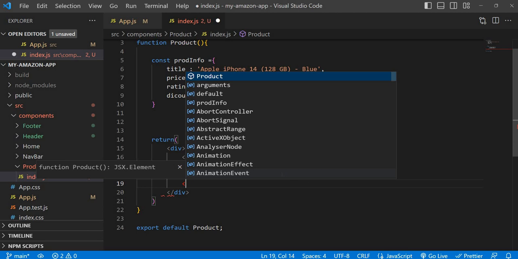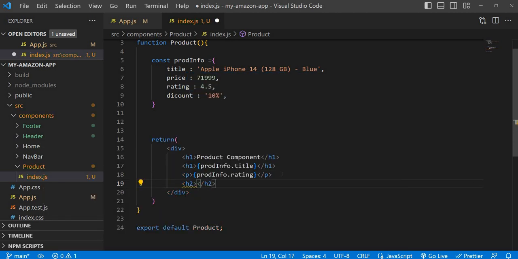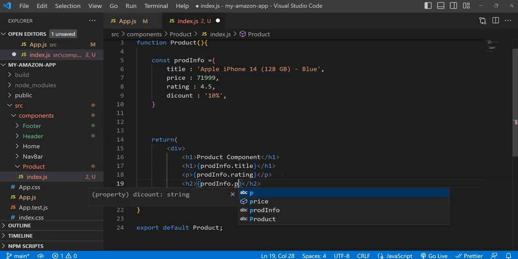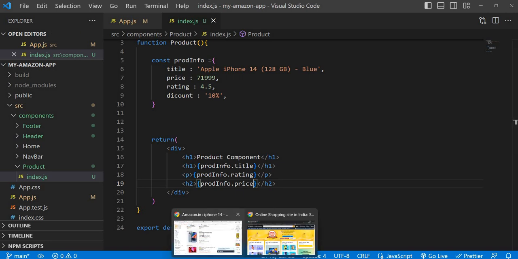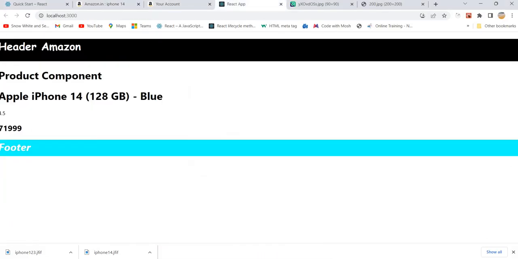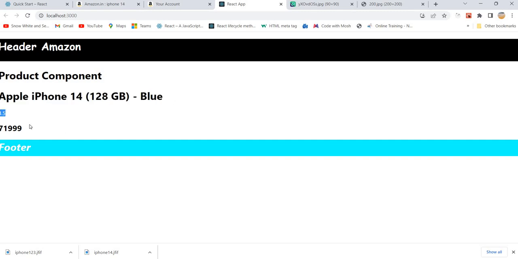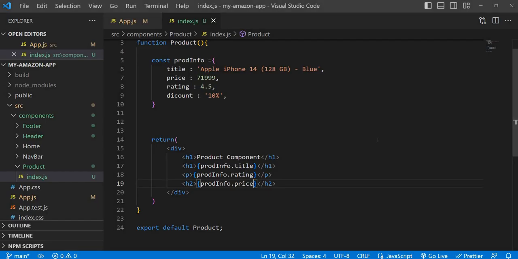So here I'm just taking an h2 tag. There I want to add the product price, product information price. Fantastic. So if you see, hopefully it has rendered properly. So Apple iPhone, this is the title, and yes, this is 4.5. I need to give some left side margin so that you will be able to see properly. So 31,999.